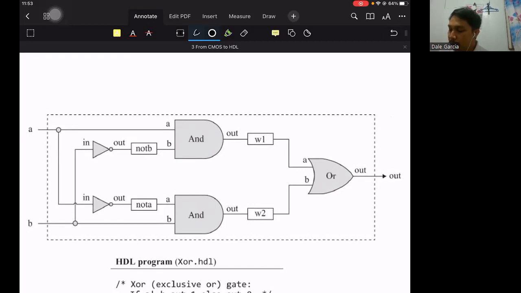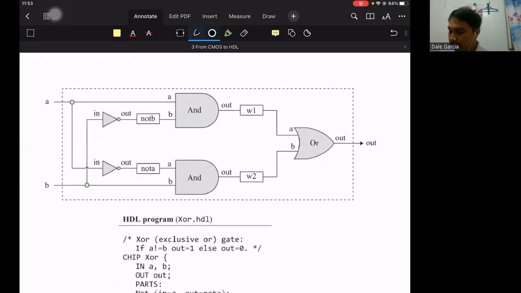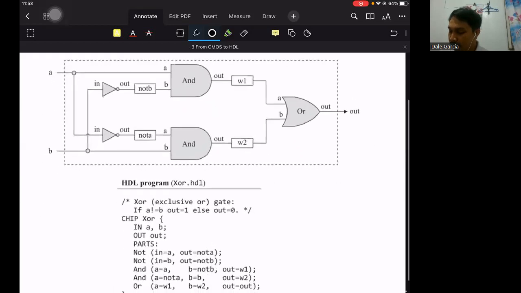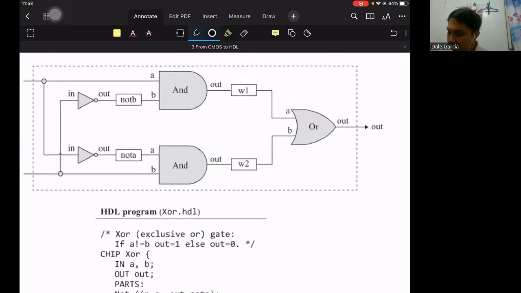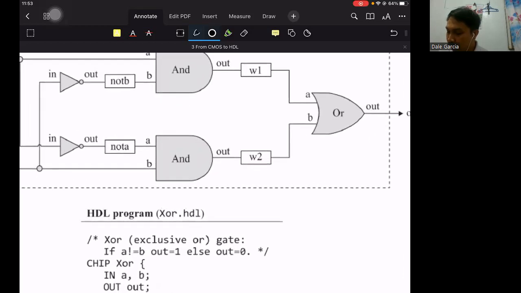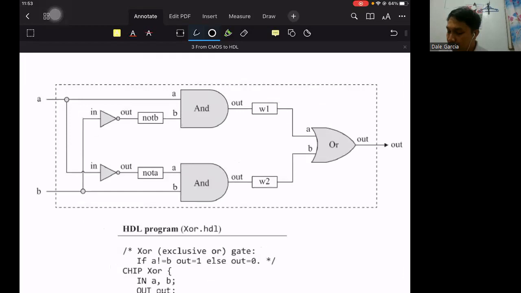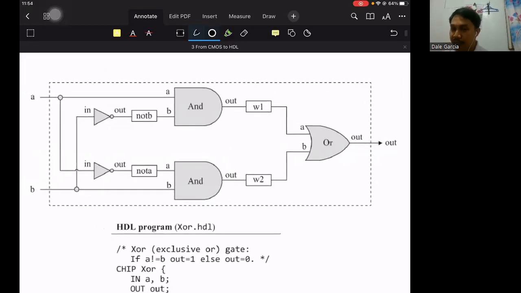how will we define the XOR gate or the XOR function using HDL, in its HDL program? So it has two parts. First, observe the circuit and the partial HDL program below.